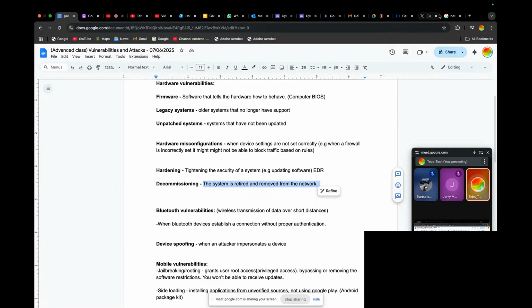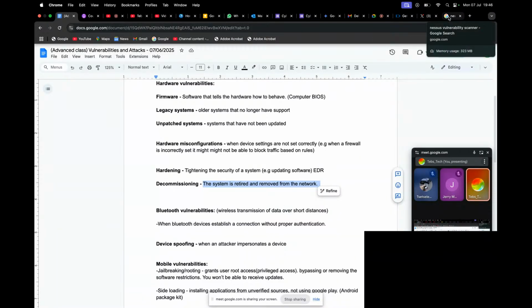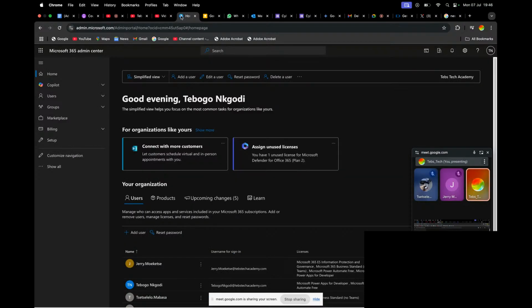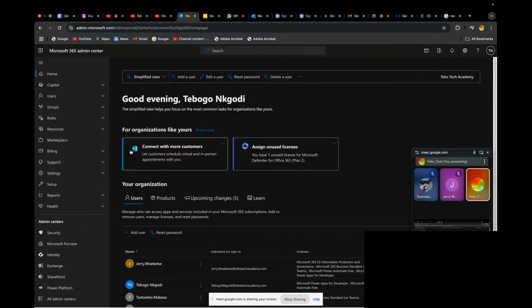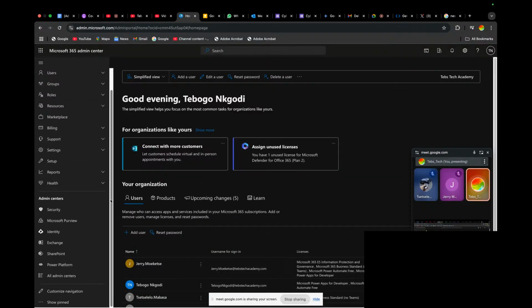So if you go to, we have to go to the assets. Let me go to Microsoft 365. Okay, I don't have assets management here.